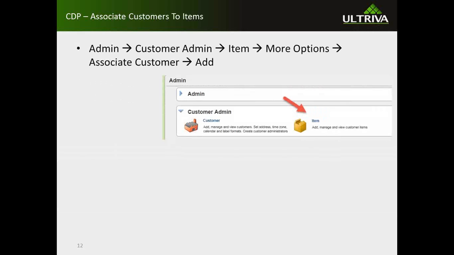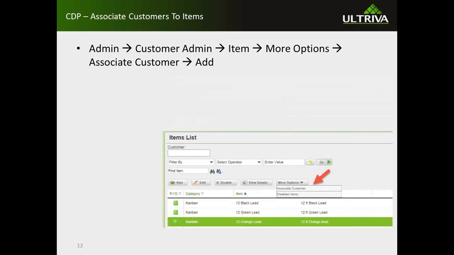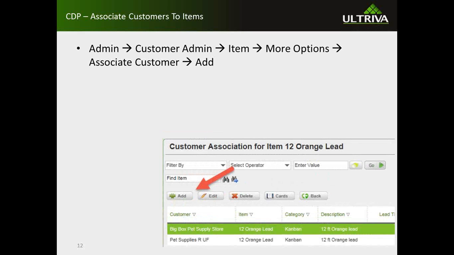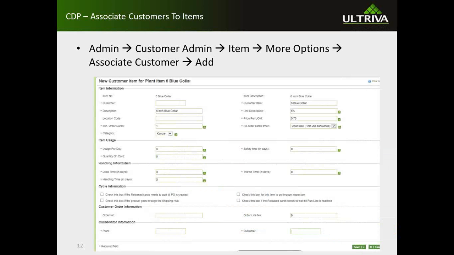So we've got items in the system, we've got customers in the system. Now we need to create the relationship between the customers and the items. And we'll do this by, again, going to that item menu. And then there's that More Options button. And there's the option there to associate a customer. Once we would click that, this is just like associating a supplier in CSP. If we already had a customer associated, it would then show right there. But if we wanted to add a new one, we would just click that Add.